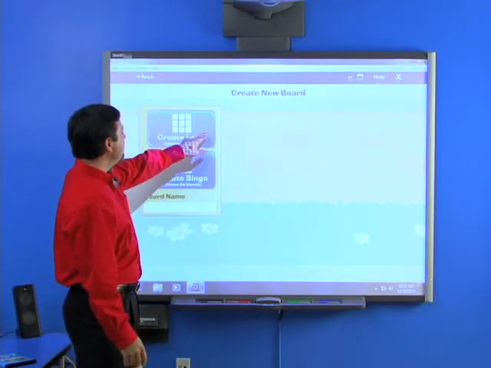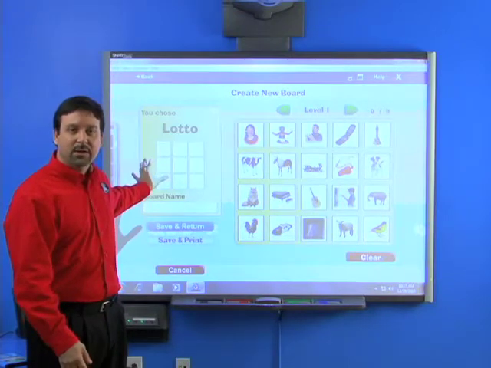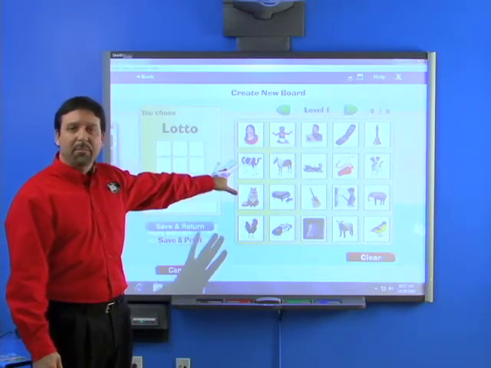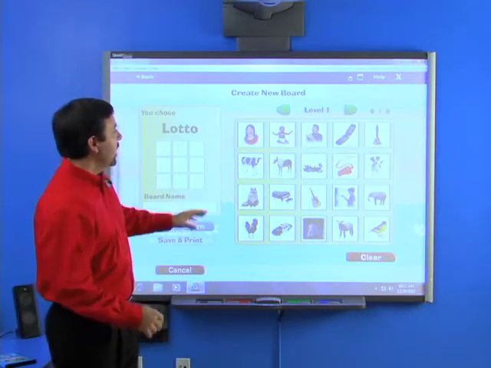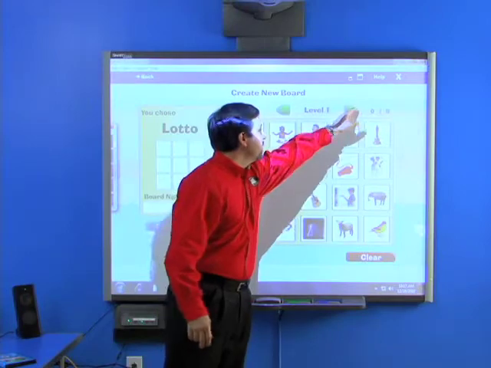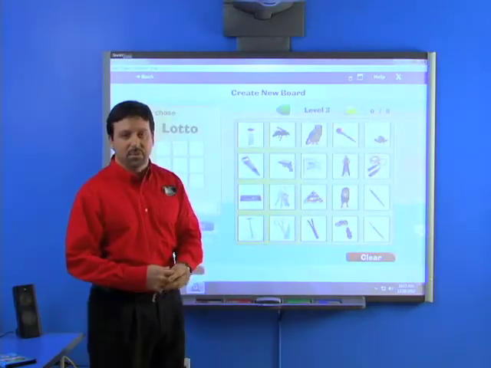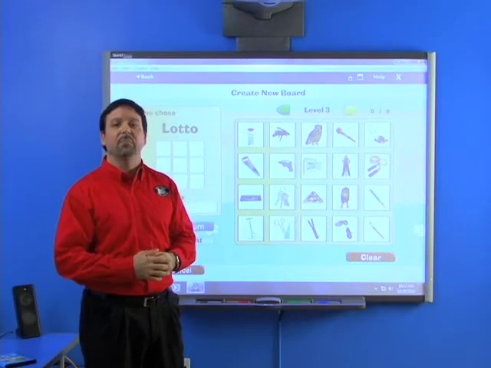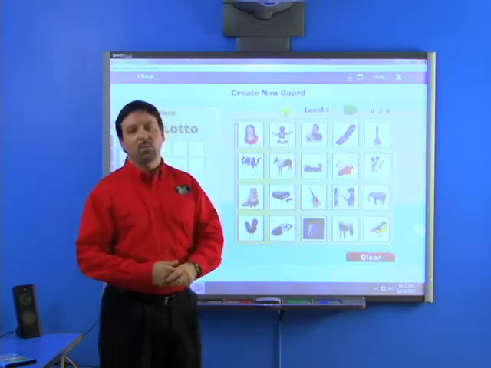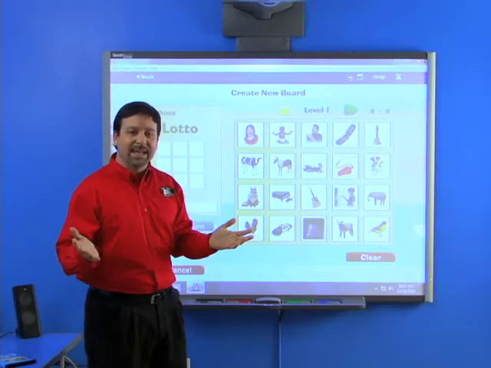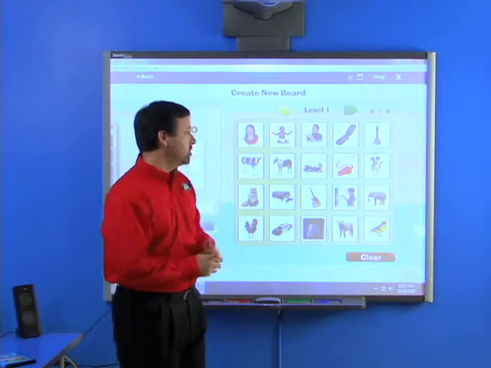Let's create a lotto. Once we do this, we're going to see the 9 squares that we need sounds for. These are going to be our bank of sounds that are going to be displayed on the right side of the screen. We have level 1, we could click over to level 2, as well as level 3 sounds to choose from. This, of course, will again be dependent upon the level of your students. So for our case, let's go to level 1. We need to select 9 sounds. So far, we have selected 0 of those sounds, so let's start choosing.